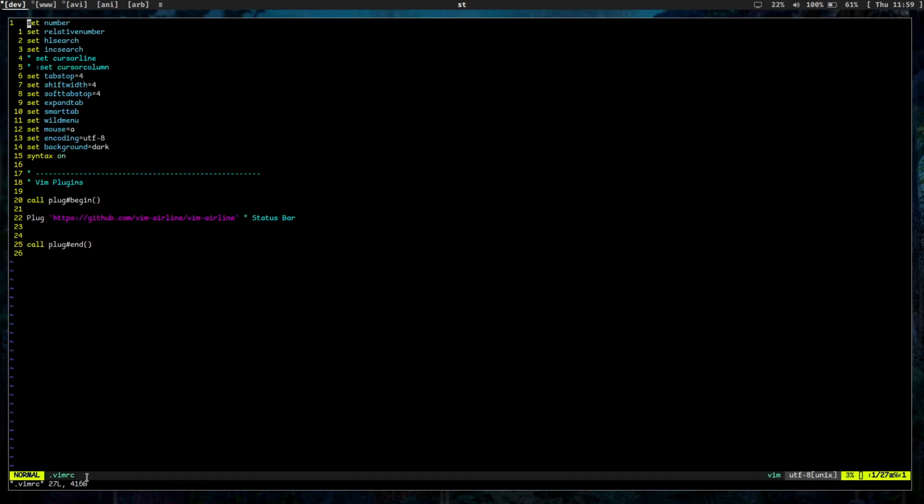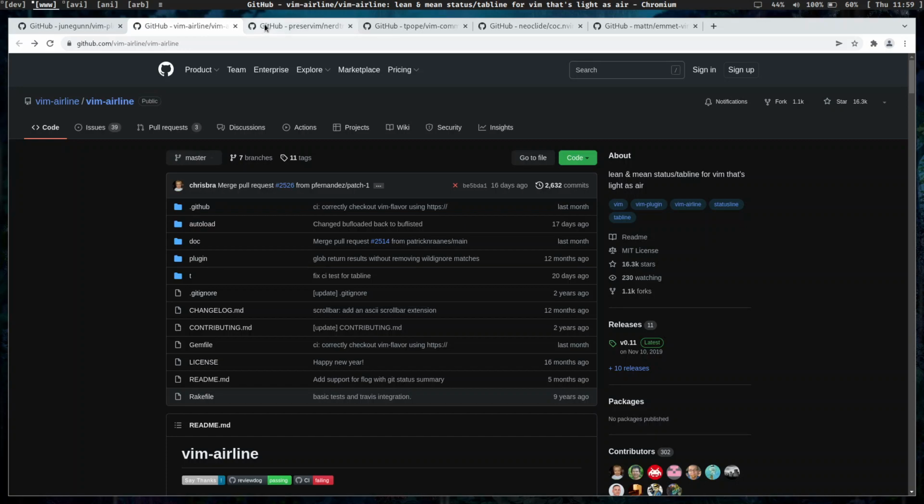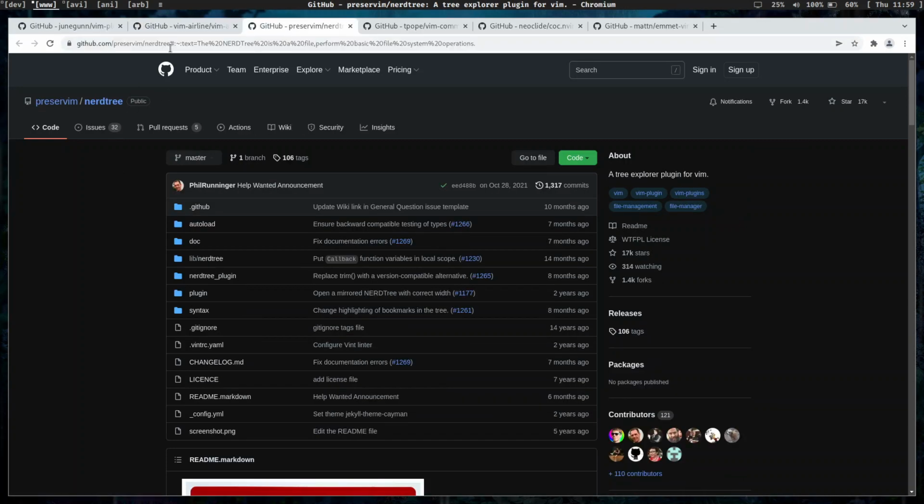Now when I open it, we can see a status bar has appeared here, and it gives us the mode. If I go into insert mode, it shows that; if I select, it goes into visual mode. If I press escape, we are in normal mode. So that's good. Let's go to the next one, called NERDtree.